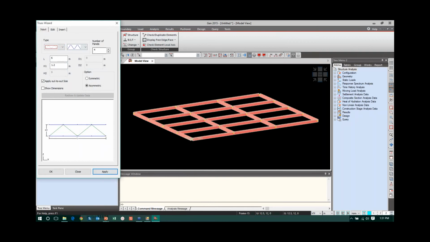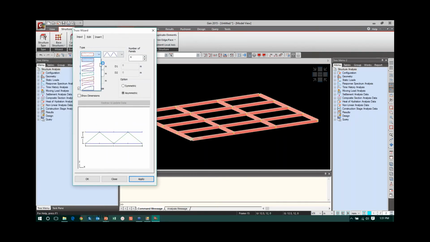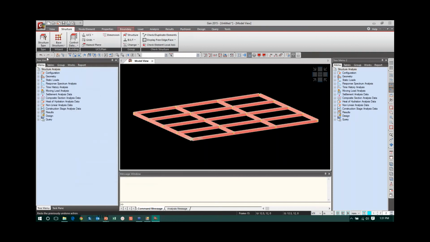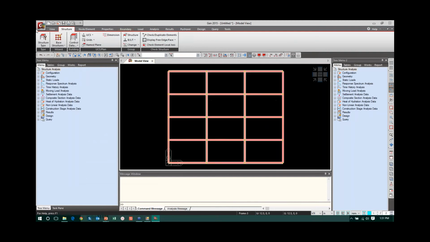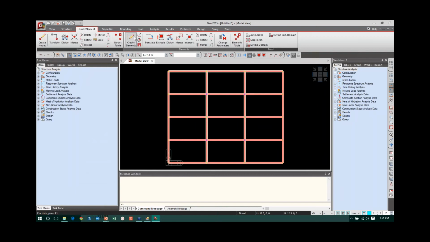Truss, we have different wizards for the truss. Different types of truss can be defined. By using the truss wizard you can define the trusses. Or the other way of modeling is that you can directly create the nodes and elements. Once you create your frame, if you want to create your columns, it's the same again. You can select the various nodes available and go to the extrude commands, and you can generate the model.